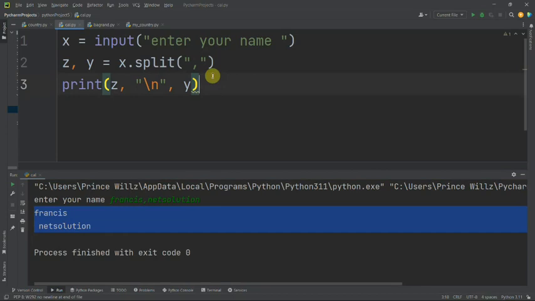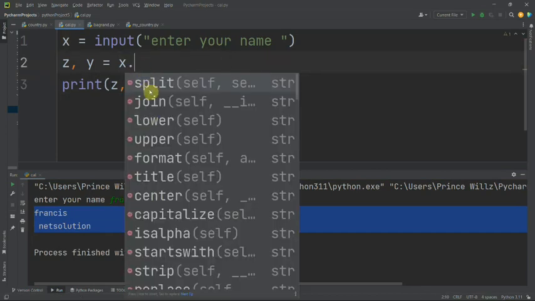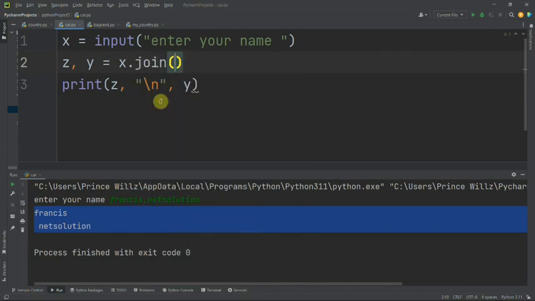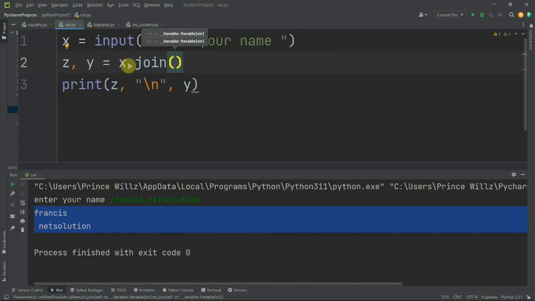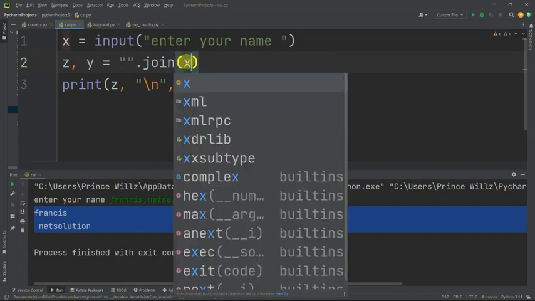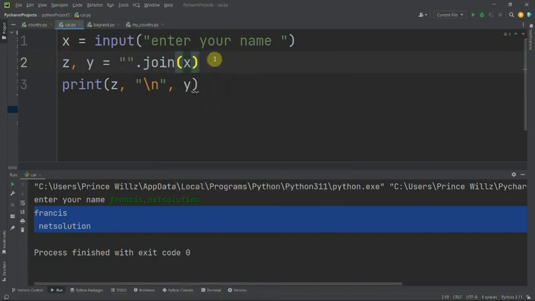We have many methods in Python, a lot of them. You can see dot split, dot join. Join joins words together. It joins the words together. I think we should put a string, then what we want to join. I want to join S. Now look at the syntax of this one.